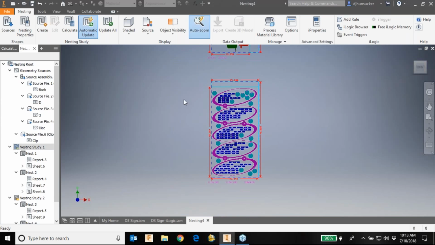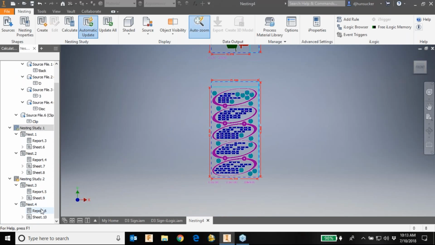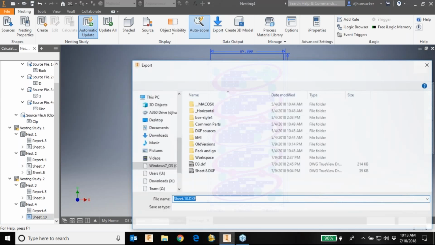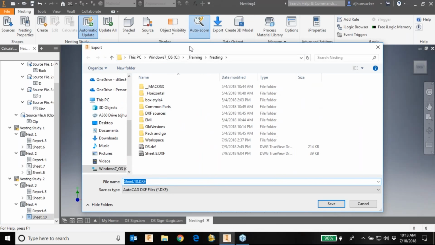So from this information, we can come out here and say, well, I like this sheet 10 here. I want to look at it first. What can we do with it? Well, we can export it. So I can take this and throw it out to a DXF file. So if I need to send it out of house or someone else needs a DXF, great, here it is.